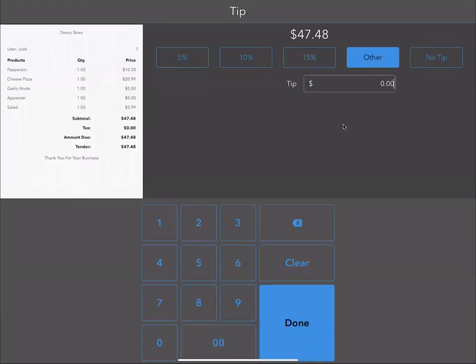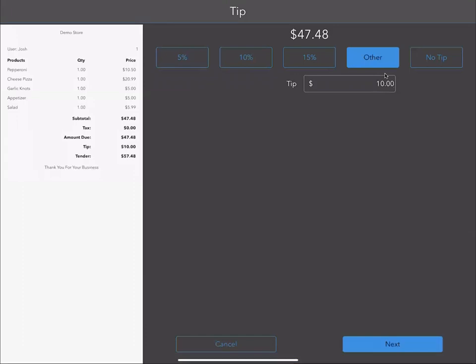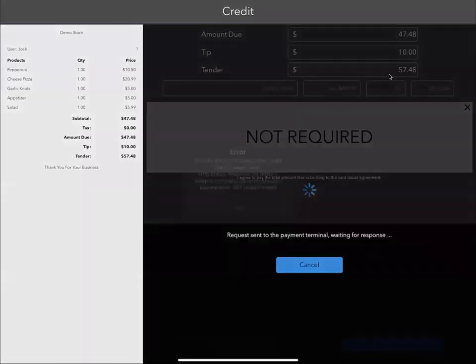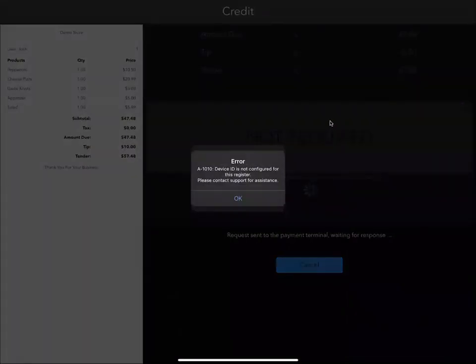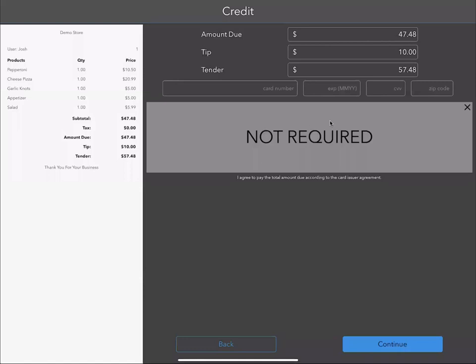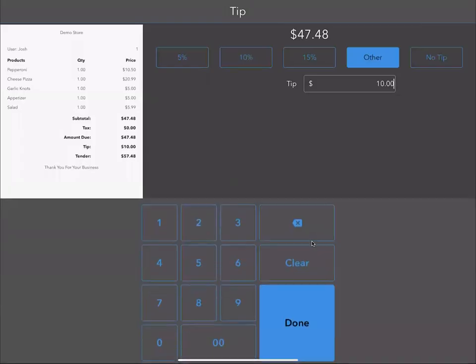And your tip section may look a little bit different than this. It may look the same depending upon what options are enabled. We're going to go ahead and select $10. Done. And we're going to hit next. And again, we're going to press continue, and it's going to send a code out to the payment device. Now, we're going to go ahead and assume that this transaction was approved and it successfully went through. Okay.